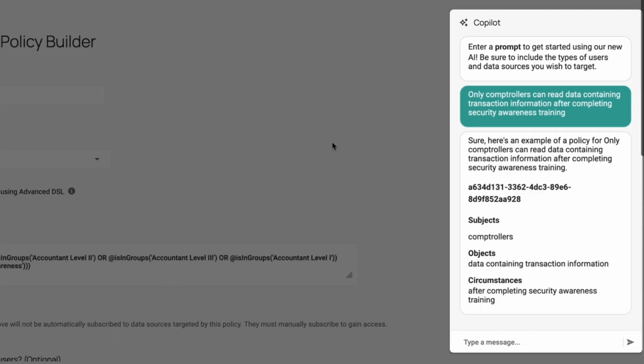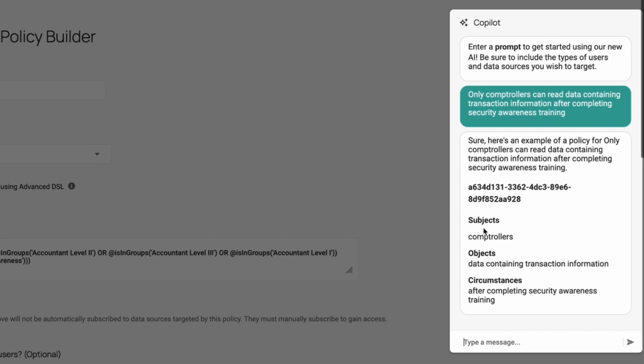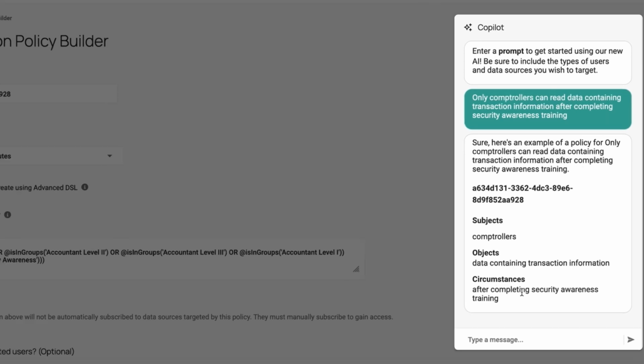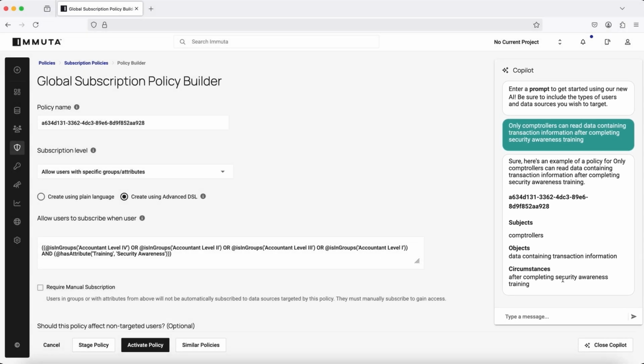So you can see that it is able to pull out the subjects. So I'm targeting these controllers, the objects where I'm trying to apply this policy. So it's data containing transaction information, and then additional circumstances that need to be met. In this case, they have to complete security awareness training.